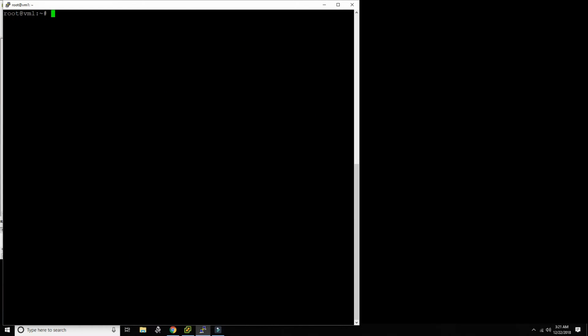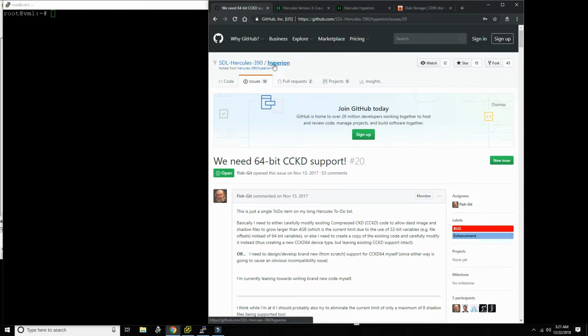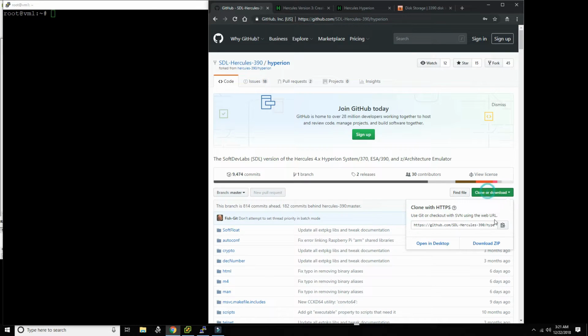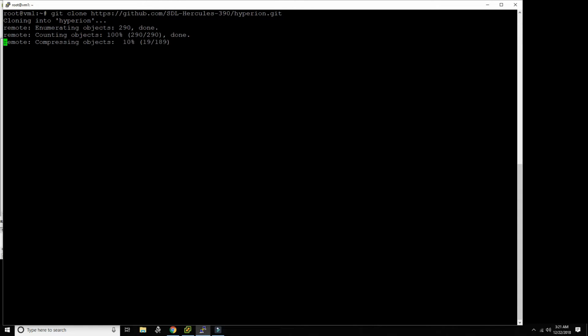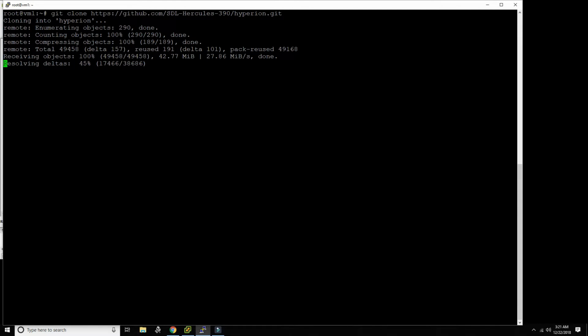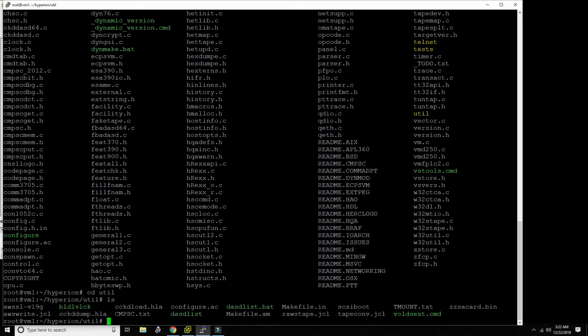Okay, so that's done. Now I want to create a new directory. I want to take it from GitHub directly. So I'll go up here and we just say copy, clone the repository. I just copy this link here, and I say git clone and then the link. It takes about 10 seconds or so on my very slow connection. Okay. And now we'll go to the util directory, and we'll see what building tools we miss.